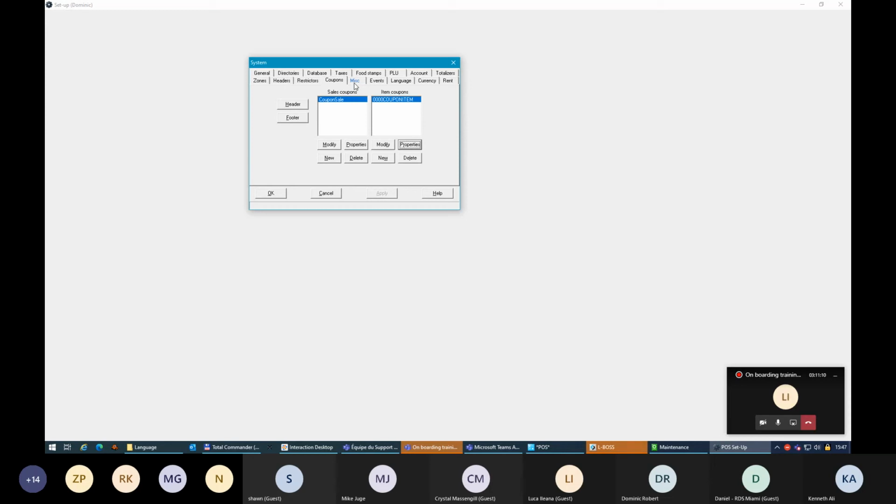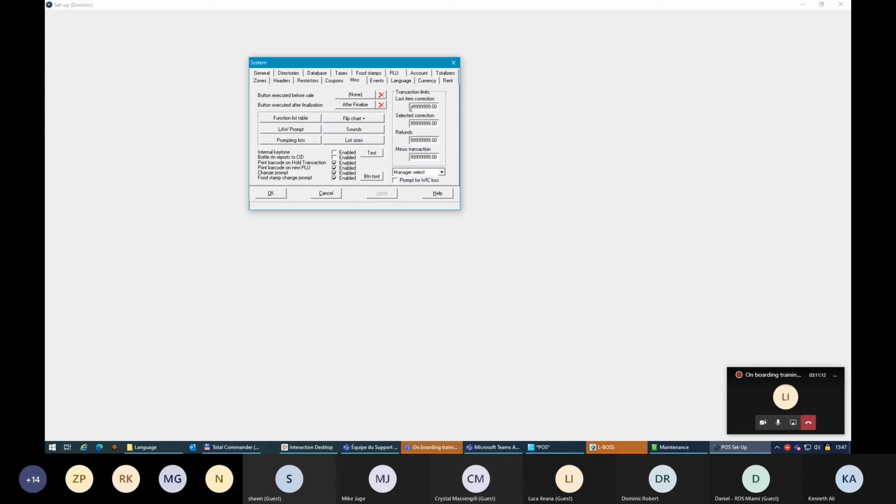Okay, so we'll go to the miscellaneous tab. This is where we set our limits, and the part that will be used the most is on the right. So the last item correction, so the maximum to void an item, the amount of the item. Sorry, that's the last item correction. That's for the void. Then the maximum refund limit.